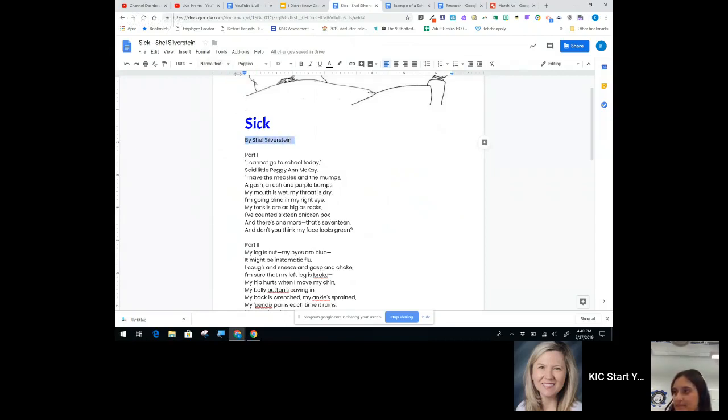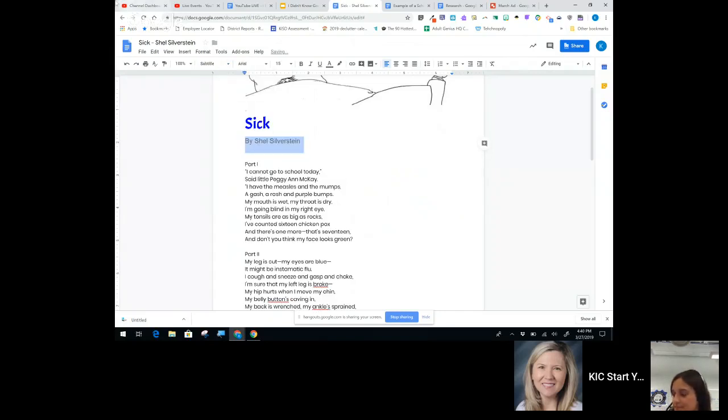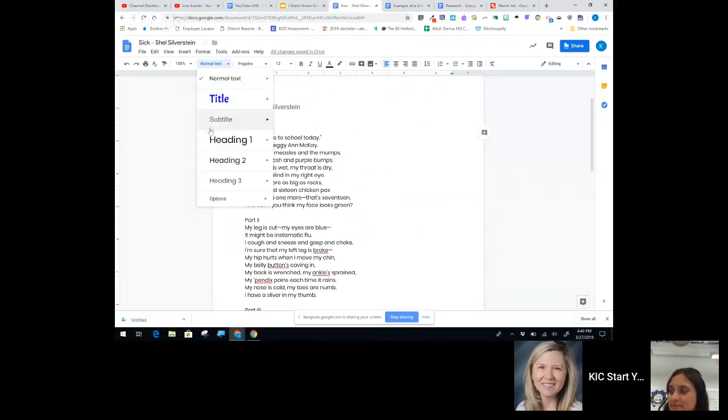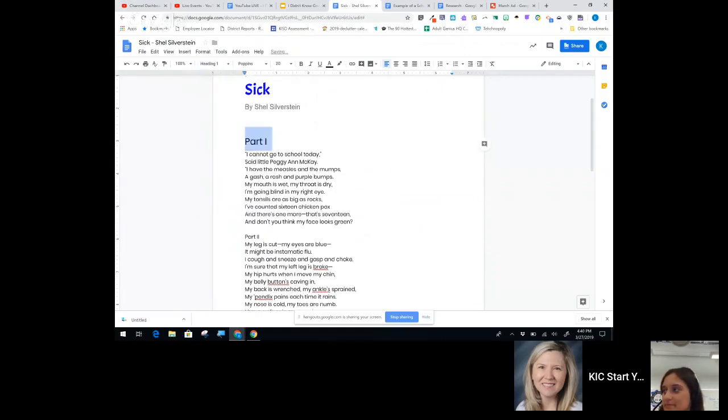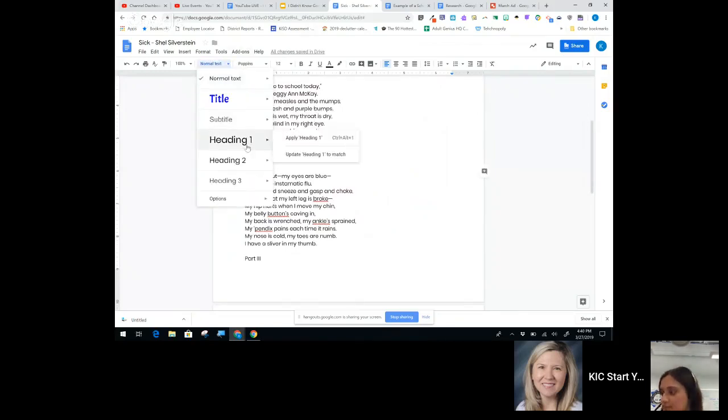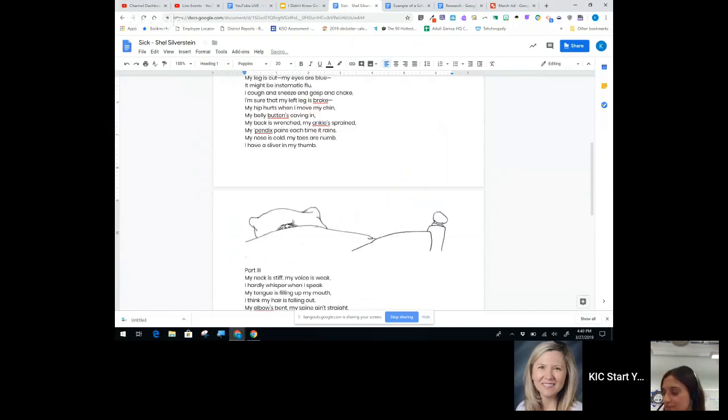So sometimes I might want a subtitle in my document. I'm going to click Shel Silverstein's name and make that subtitle text. I know normally this poem isn't separated out into parts. We did that today just to show you guys some things. I'm going to click different parts that we put in this poem and make them heading ones of my doc.